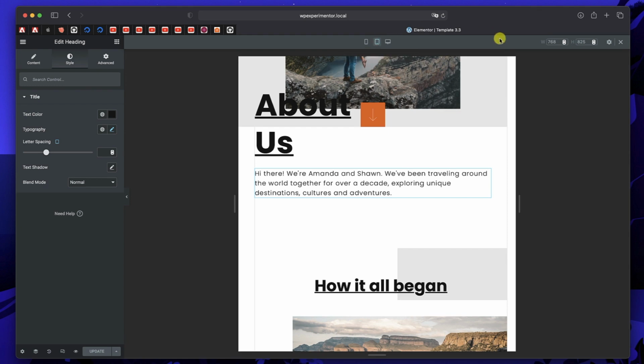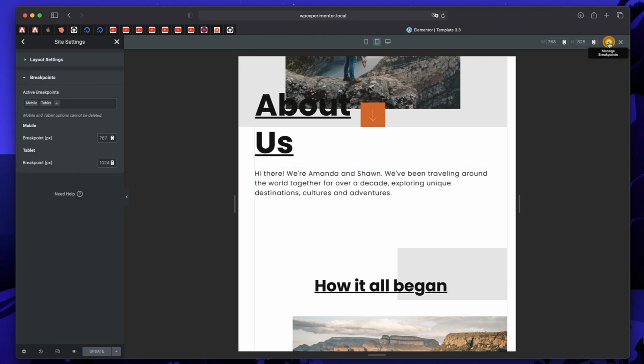Now, what if you want additional breakpoints? This is how it's going to work in Elementor. Click on the settings cog on the top right and you'll be taken to this screen. You can also reach this by clicking on the hamburger menu, going to the site settings and then layout. You'll see the active breakpoints on the left. You can simply click here or click on the plus button. It's the same. So you can pick additional breakpoints.